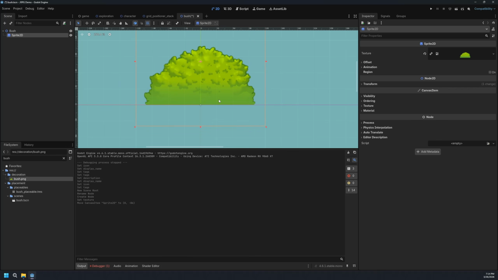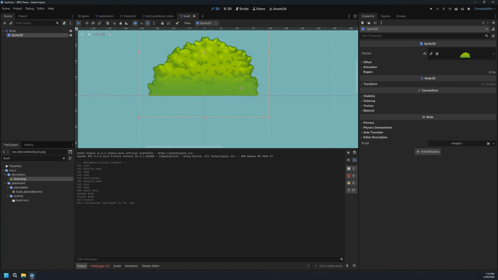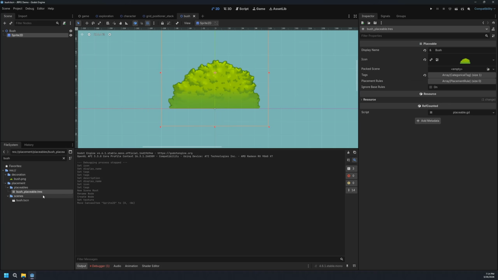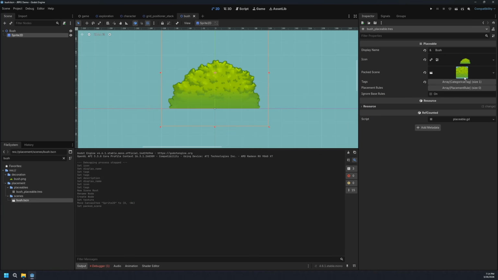So each tile gets one indicator if your collision shapes are defined to be picked up by a collision shape rule. So let's get into that in a second. But first, we'll just test that we can actually place the scene into the game world. So we have our bush. We need to go to the bush placeable, and we assign our bush scene to the packed scene. So this is the object that's getting placed into the game world.